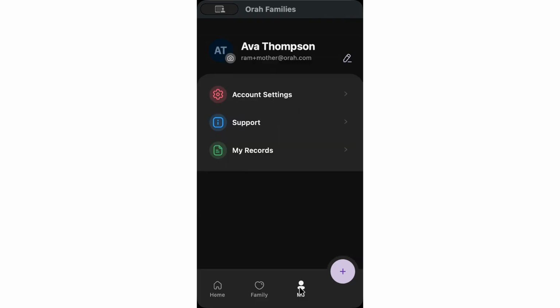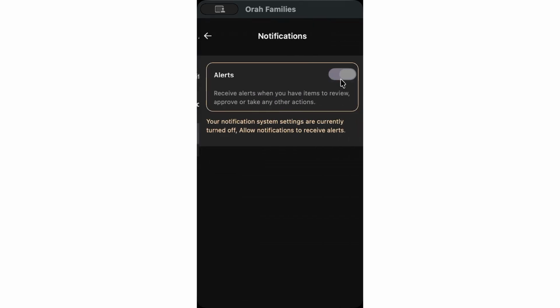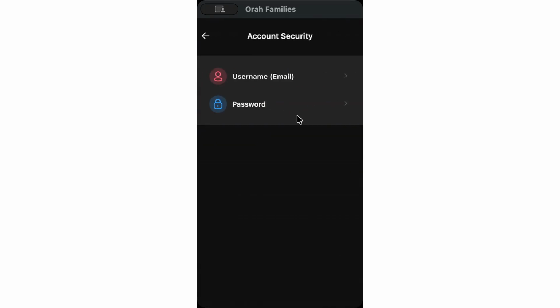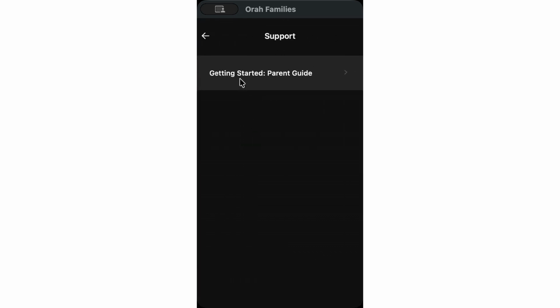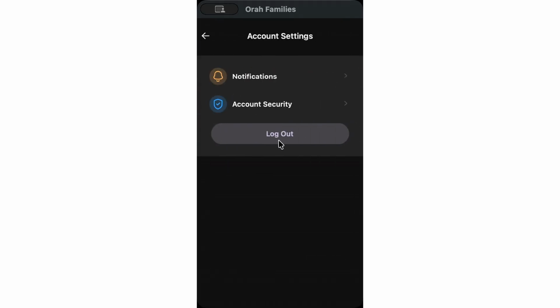Tap the Me tab at the bottom. Here you'll see your profile and 3 options. Account settings is where you can manage your notification preferences. Make sure notifications are turned on so you don't miss anything important from the school. You'll also find account security here if you ever need to update your password. The support option connects you to Orah's Help Center guide if you ever get stuck. And when you need to log out, tap Account Settings and then Log Out at the bottom.